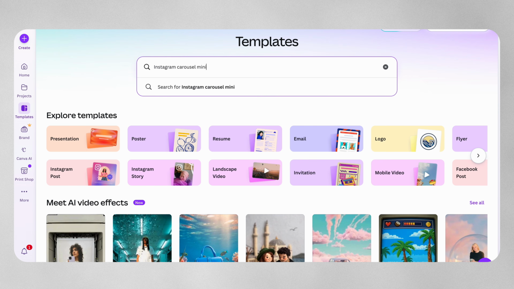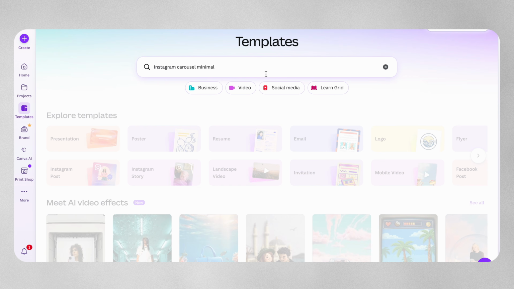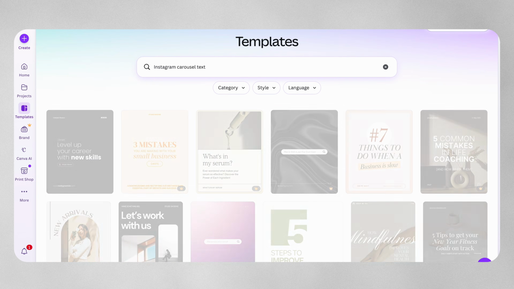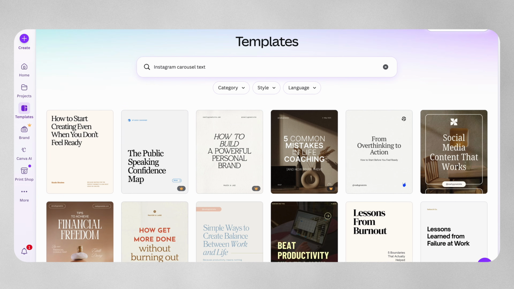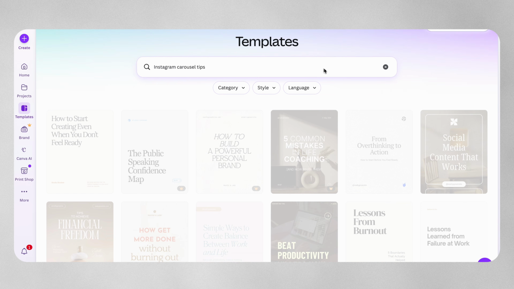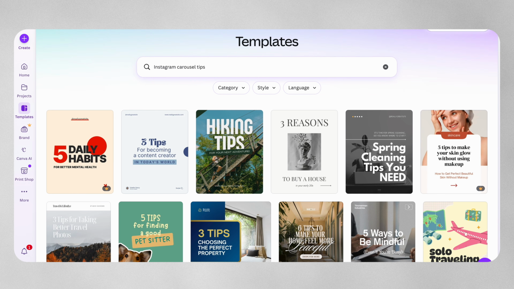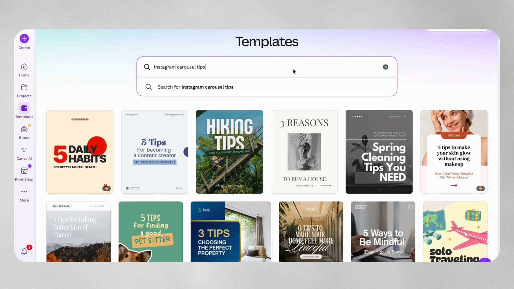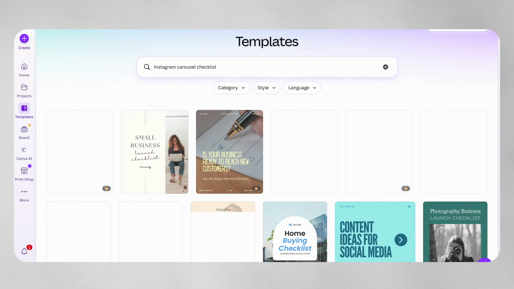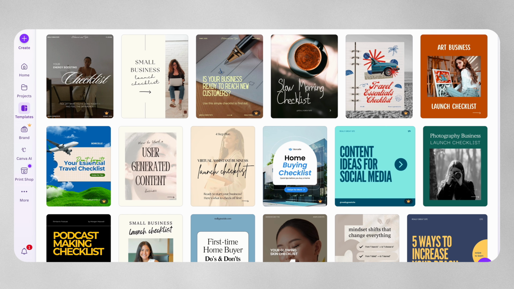Something like Instagram carousel minimal. If maybe you want more of a minimal design, you could look up something like Instagram carousel text. Something like we do on the Creator Passport, we have a ton of text on our carousels. You could do Instagram carousel tips if maybe you're trying to give 5 tips on how to save money when you travel. Maybe you could do Instagram carousel checklist if you're trying to do a packing checklist like Antarctica, because we just got back from Antarctica.